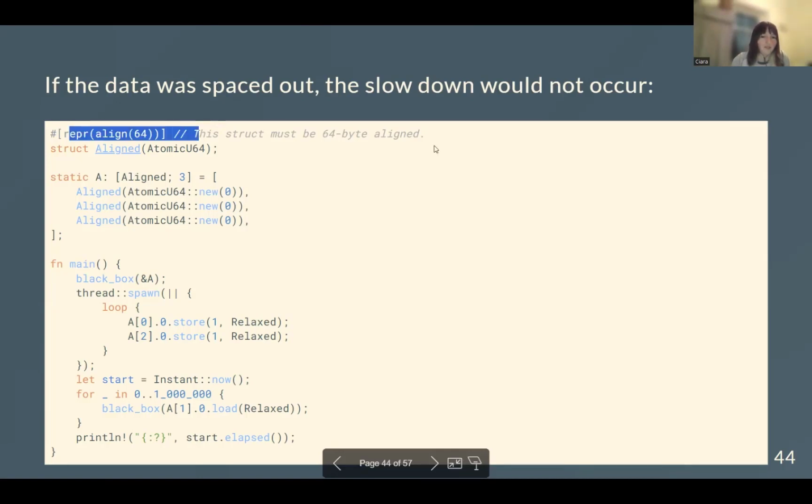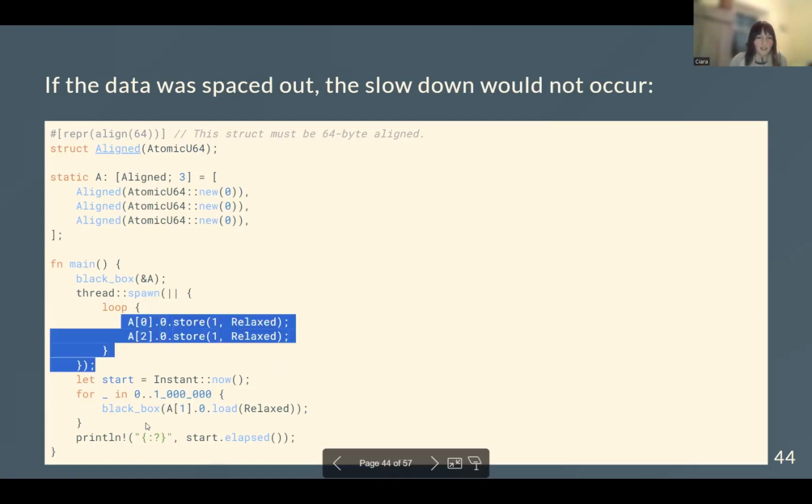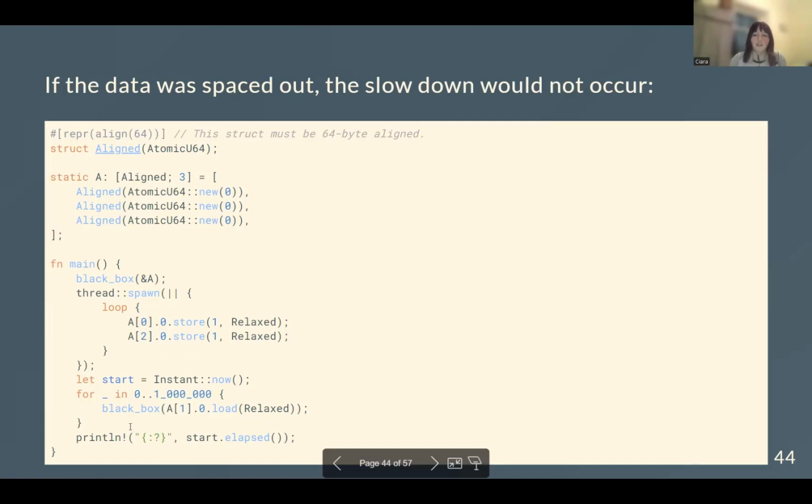align it so it's 64 byte aligned, which means that each of these atomics are going to be aligned to those cache lines, and as a result, these stores are going to be totally independent of this load, and you're not going to see that slowdown.